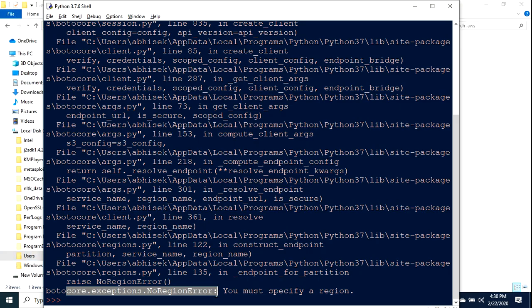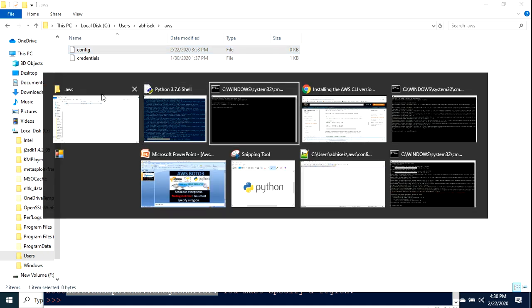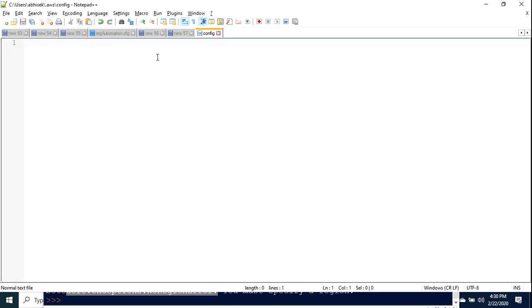To resolve this, what you have to do is create this config file, right? So you have to just keep in mind this config file name, right? Then you have to put default, okay? And then you have to define region equals to whatever the region where your EC2 instances are lying. So for me it's US East 2, and it completely depends where your account has been set up. You can save this, right?